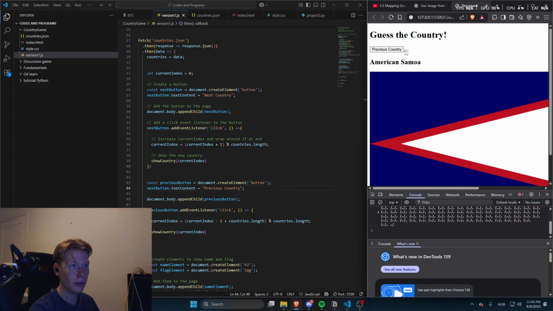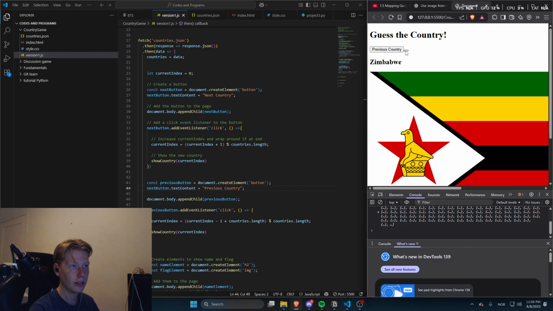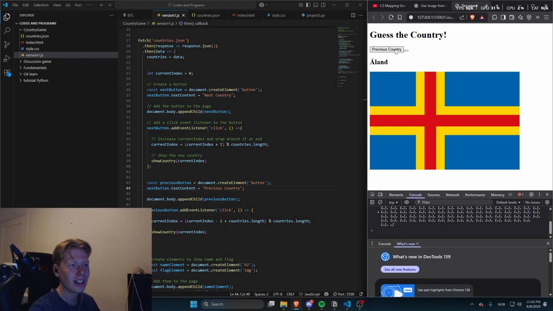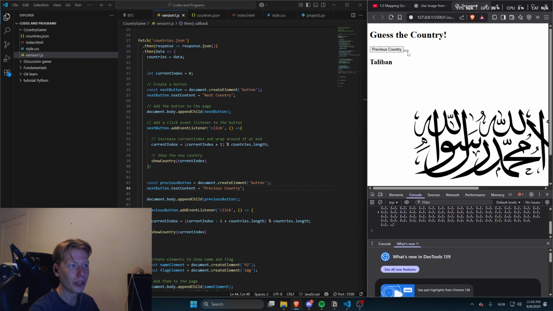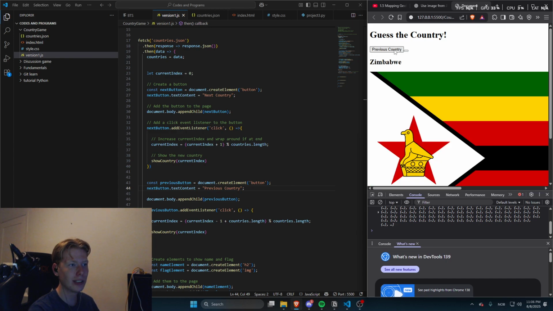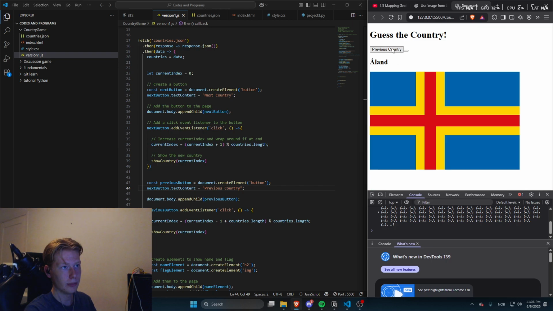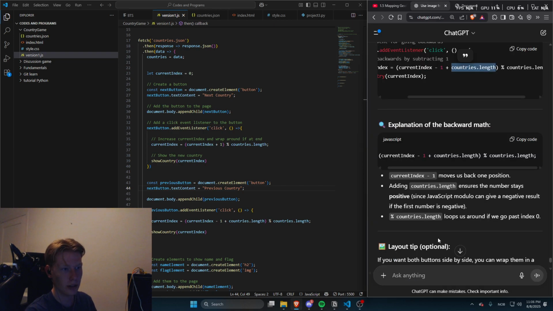Previous, it goes forwards, and then the one. What? It does work. I have no idea why. So it actually does go all the way back to the last country when I press previous. Keep in mind, there is now, for some reason, a bug: this is the next button, and this is the previous button, but for some reason they switched. I have no idea why they switched.